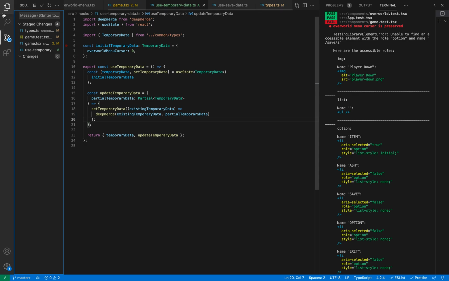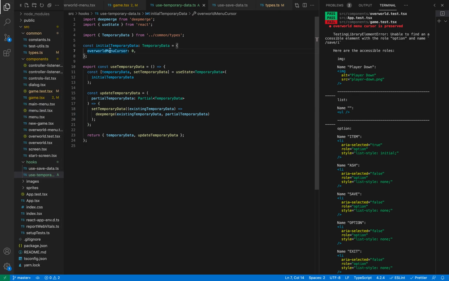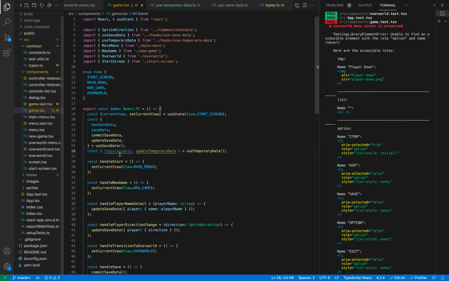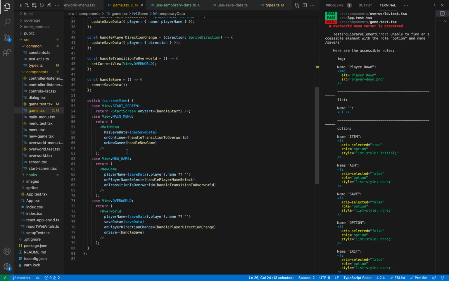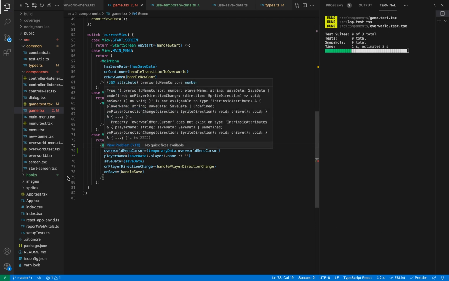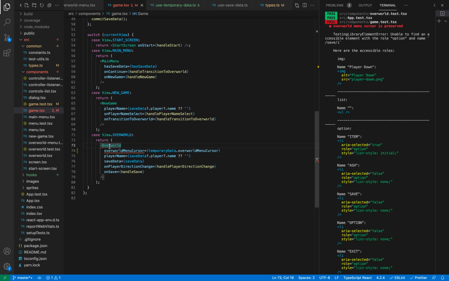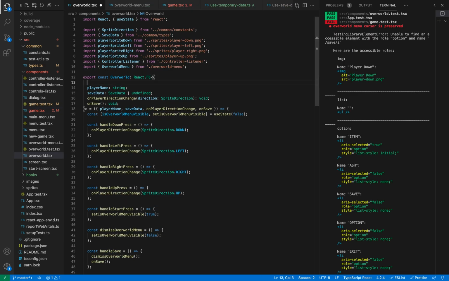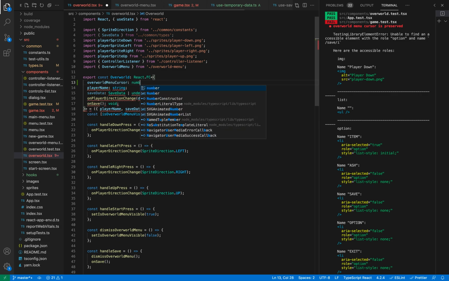Okay, so now that we kind of have a sense of an overworld menu cursor, let's go back into the game file and we can use that. So imagine I'm here in the overworld and I say, okay, so the overworld menu cursor is going to be provided by this temporary data object, and the game is gonna pass it to the overworld, and the overworld is gonna render the menu and all that. So in the overworld, we don't have that prop defined, so maybe we can define that prop and say overworld menu cursor is a number.